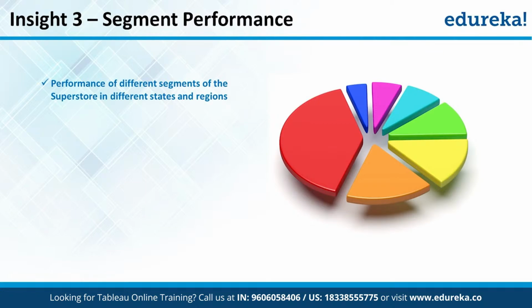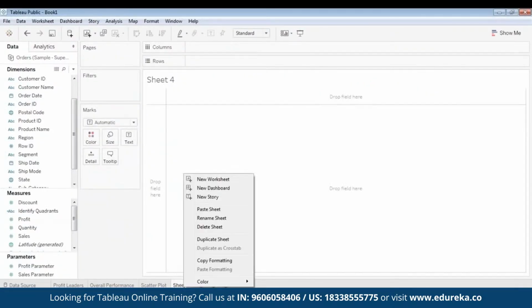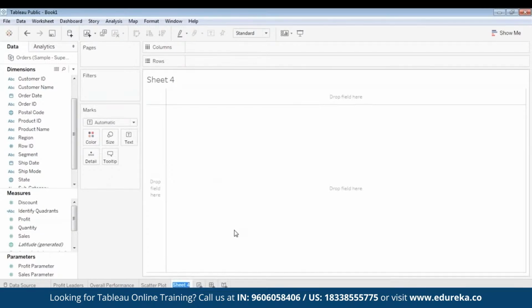So let's go ahead and create a new sheet. I will just click on new sheet, okay? And I will rename it as segment at the rate of profit, in terms of profit. So we will create two sheets, guys, in terms of profit and in terms of sales. Let me just click on it.